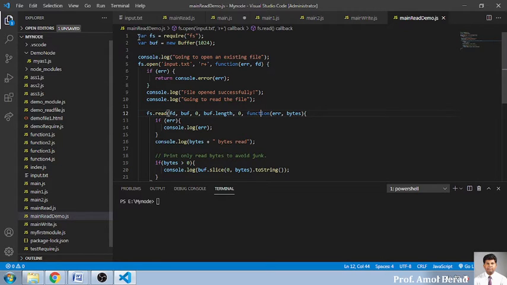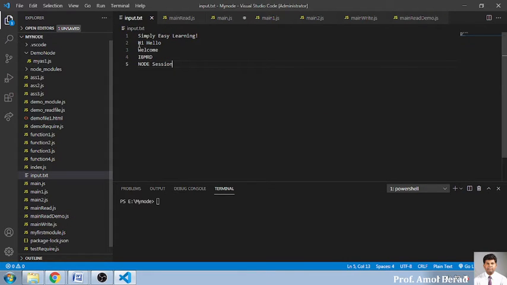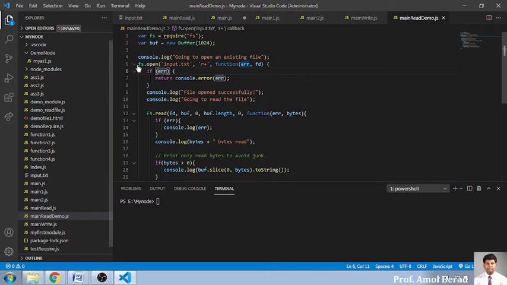Now here, whenever we are reading, the most important thing is that we have to start with this fs. If it is not there, the program will never work. So first you have to import the modules which are required, and for that importing you use require, and you create an object named fs. Now buffer reader, we want to read a buffer, so this is that. Then we display something on the console screen, that is, getting to open the existing file. Now I am opening this input.txt file, which is already present here. I have written something into this input.txt file, and this I want to read and display on the screen.